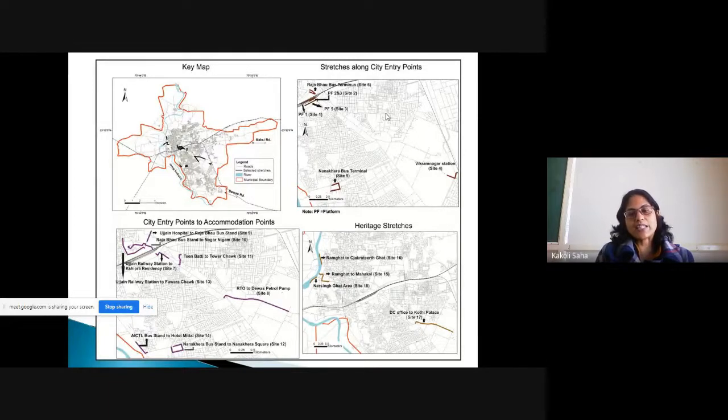Like when a visitor enters a city, he or she enters either by railway station or by bus stands, right? We didn't take the airport because Ujjain doesn't have any airport. The nearest airport is in Bhopal, and airports are generally accessible, and the kind of population who can afford to visit airports was not the target of our research. Okay, so this top right map shows the road stretches along the city entry points.